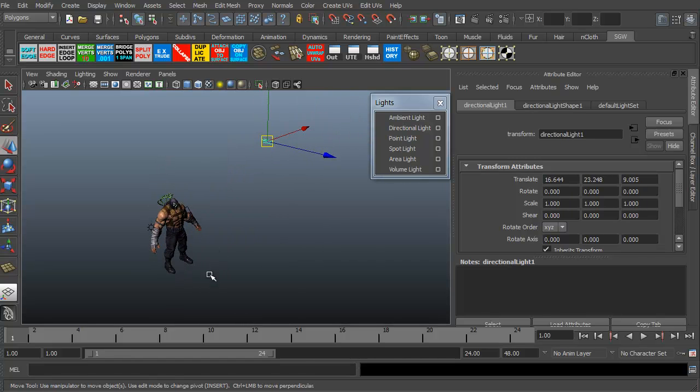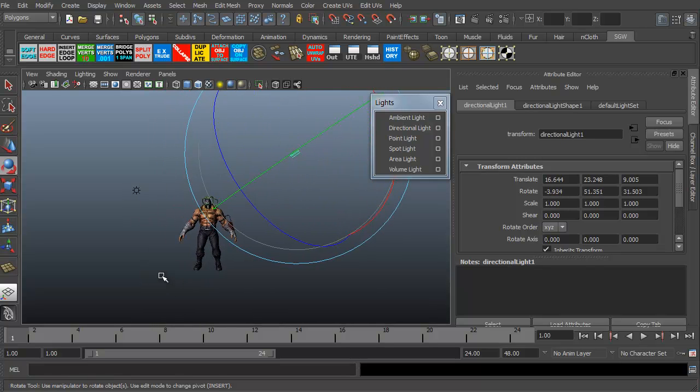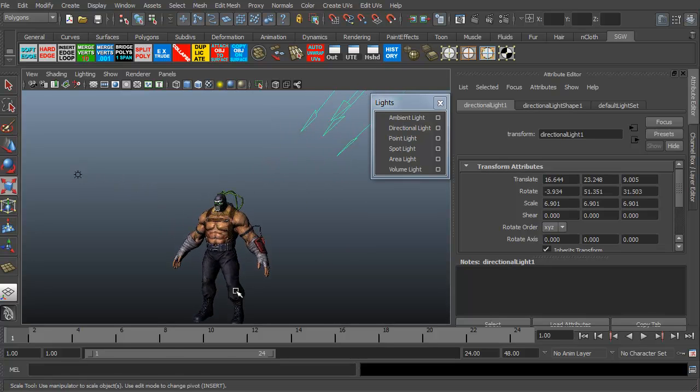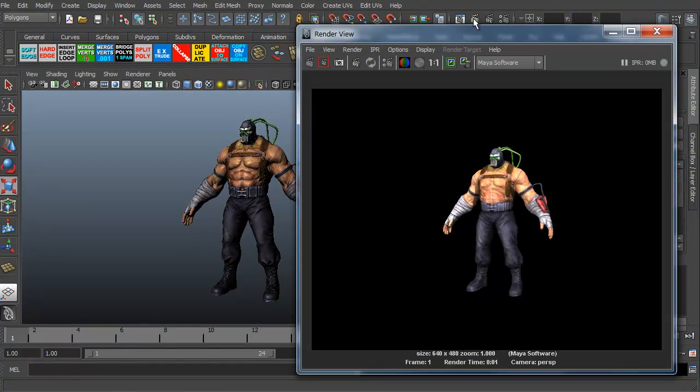Let's go ahead and do a quick rotate. And rotate down. And I'm also going to scale it up because it's a little small. Let's just see what that's looking like. Do a quick render. Oh, there you go. Nice.